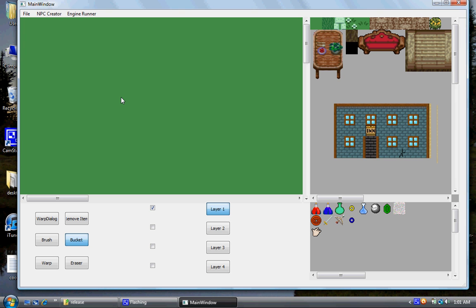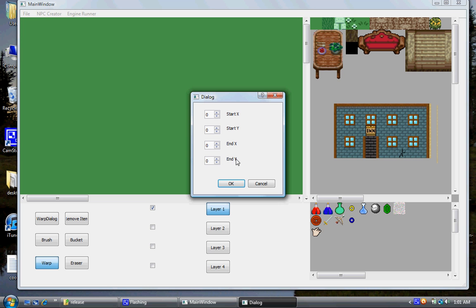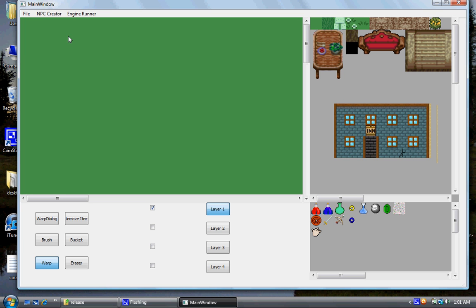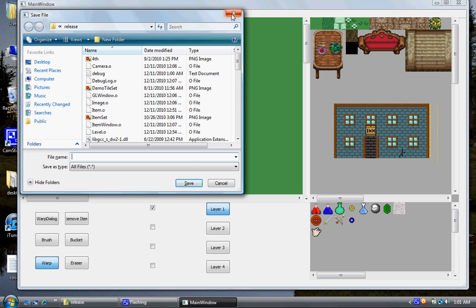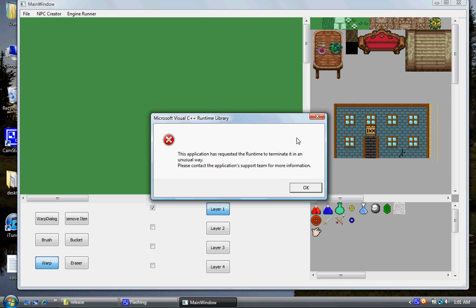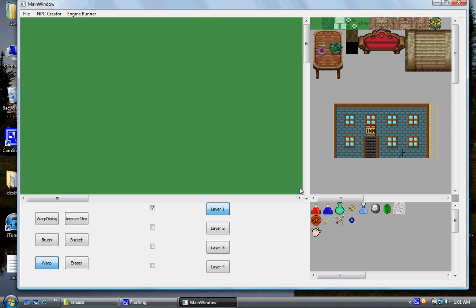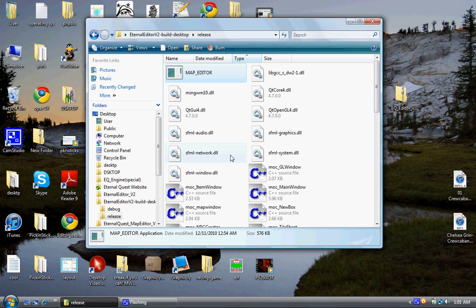Okay. So Control B is brush, Control Shift B is bucket, Control W is warp, Control Shift W is a warp dialog, which Nico will make me eat. No, I'm just kidding, it was a pain. And then Control N is new, Control S is save. Oh crap, I forgot you can't do that. Alright. Do not save, and then just decide not to save.